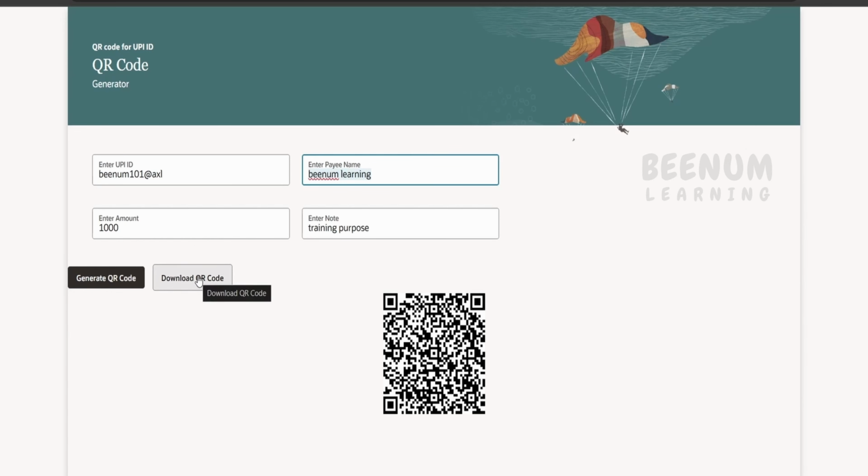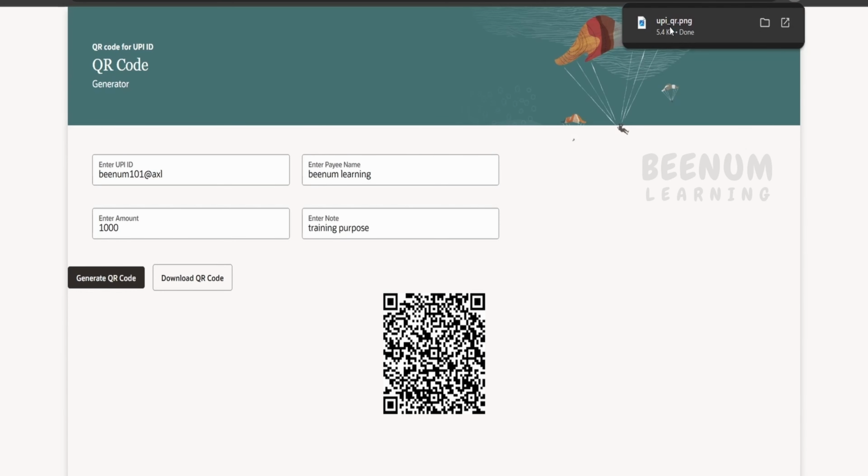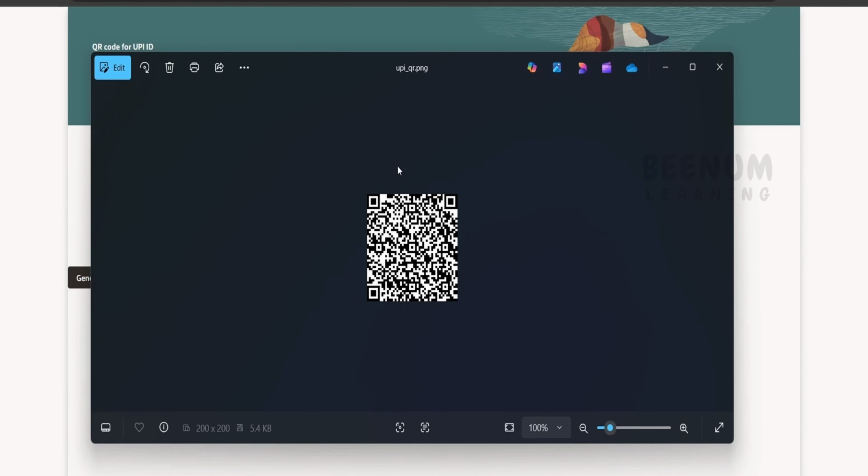I have also given functionality here to download the QR code as an image file. I will click on Download QR Code. This will download a PNG file. I will just open this. So this is going to download the QR code in PNG format.